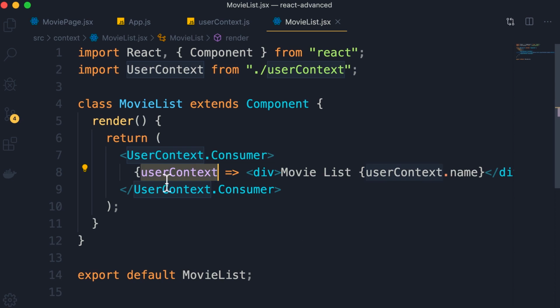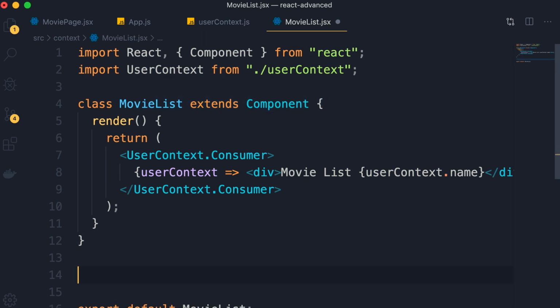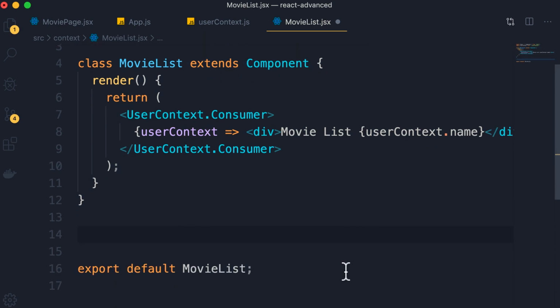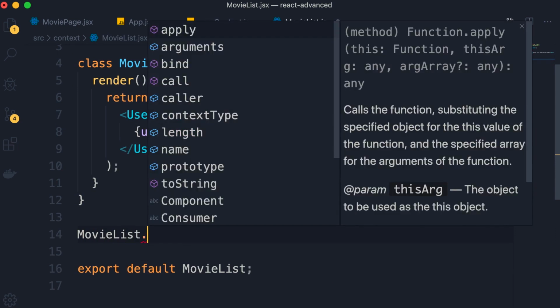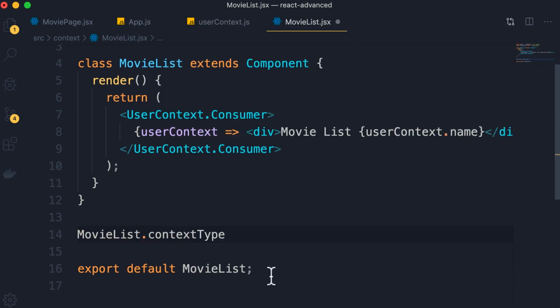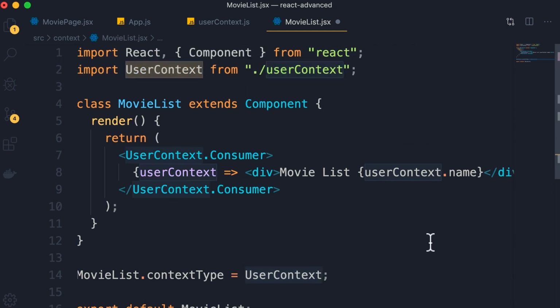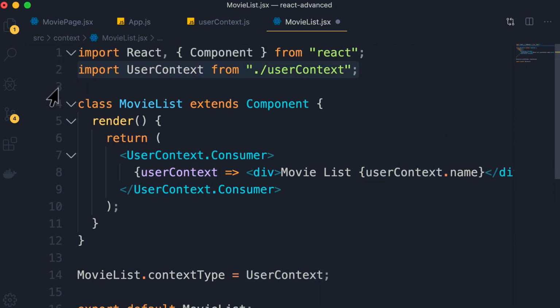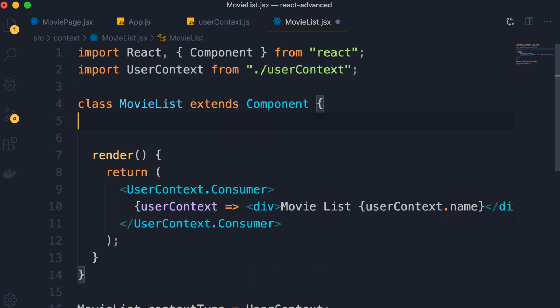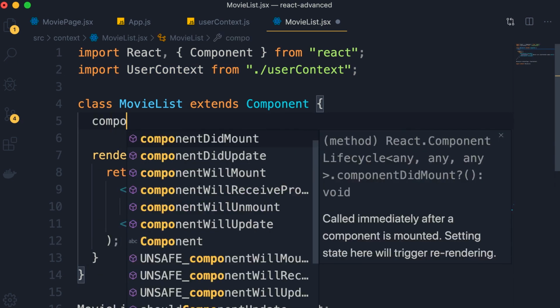That is pretty easy. First, after creating this class, we need to set one of its static properties. So we type MovieList.contextType. This is what I mean by a static property, a property that belongs to a class, not an object. Okay. So we set the contextType property to userContext. That is the userContext that we imported on the top. Nothing magical.